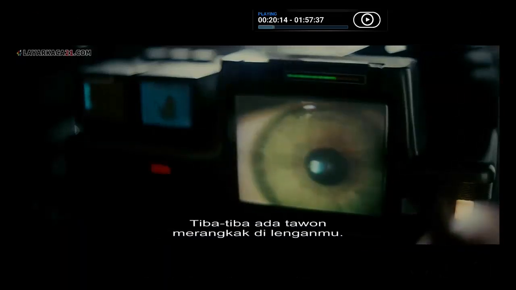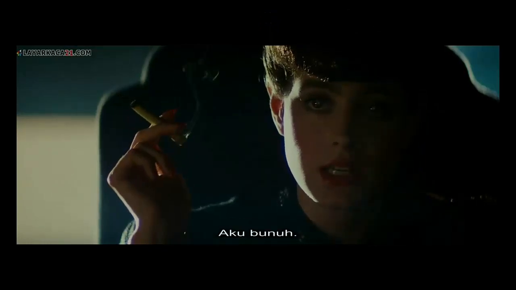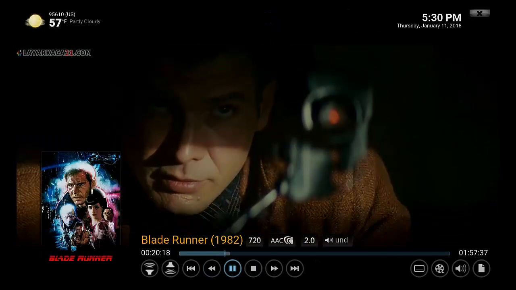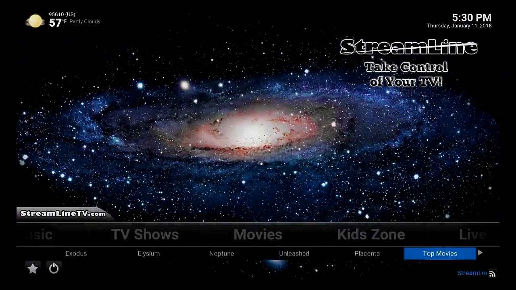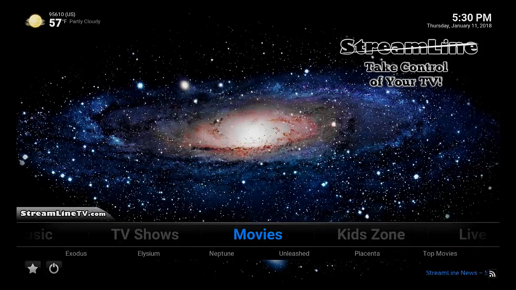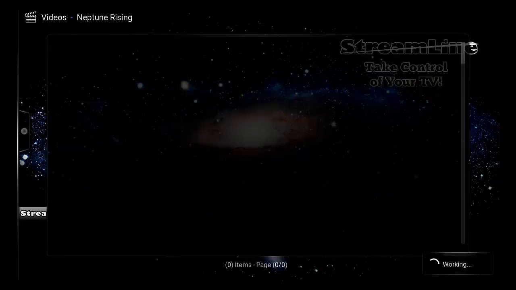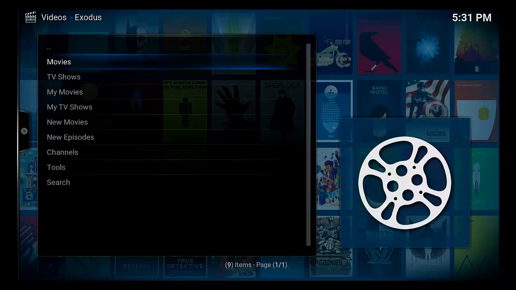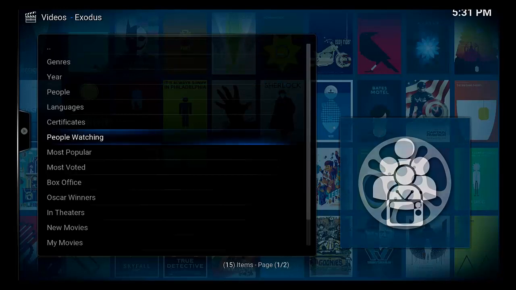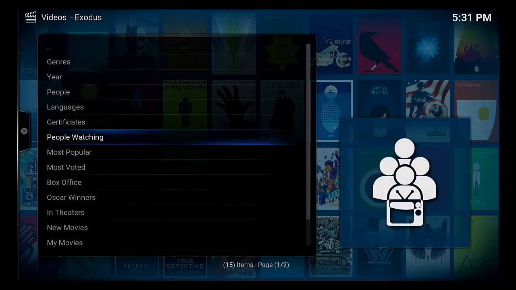And you can see this is an older movie, so there's no reason that you should have to watch it with foreign subtitles embedded. Now if I go back out of here and go all the way back up to the main menu and go over to Exodus, so again it's whatever the first one is, doesn't matter if it's Exodus or not, and then I go to Movies, People Watching.